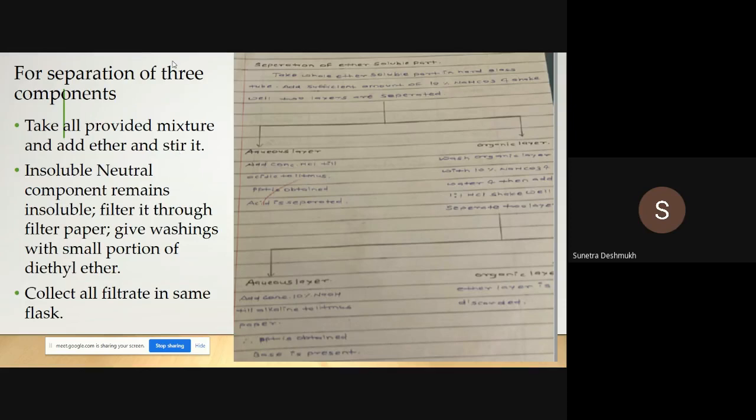For acid separation, we have to take that ether layer in a separating funnel. Then we have to add sodium bicarbonate, in order to withdraw the acid present in our ether layer. After addition of sodium bicarbonate, we shake the mixture properly in the separating funnel. After shaking, let the organic layer and aqueous layer settle down. Then we take out the aqueous layer from the bottom of the separating funnel.